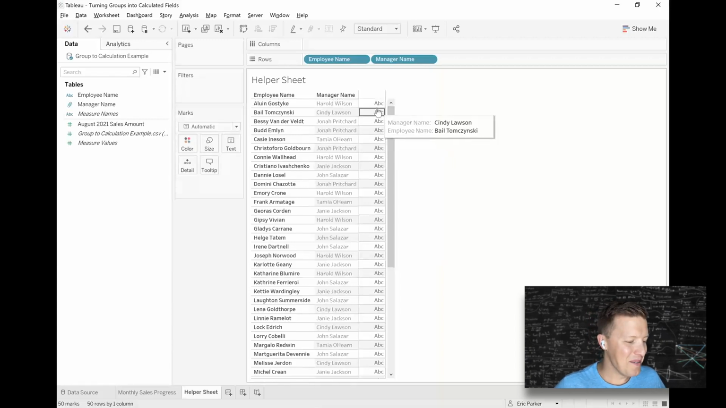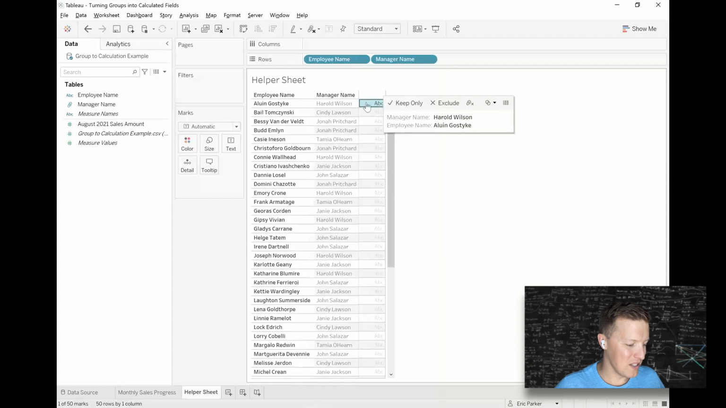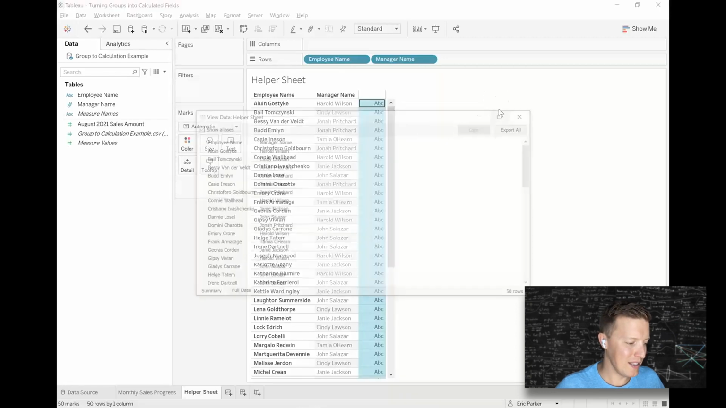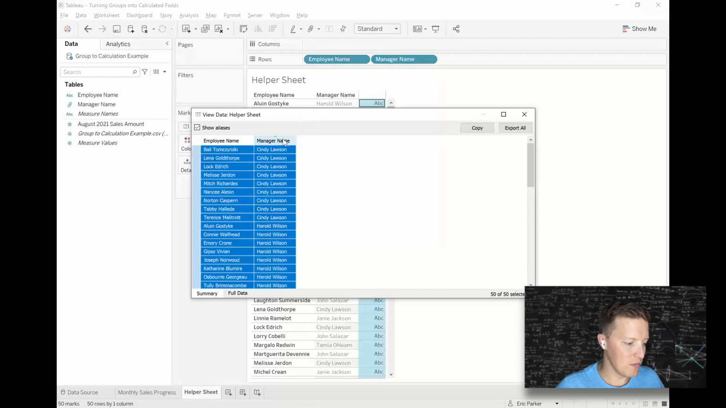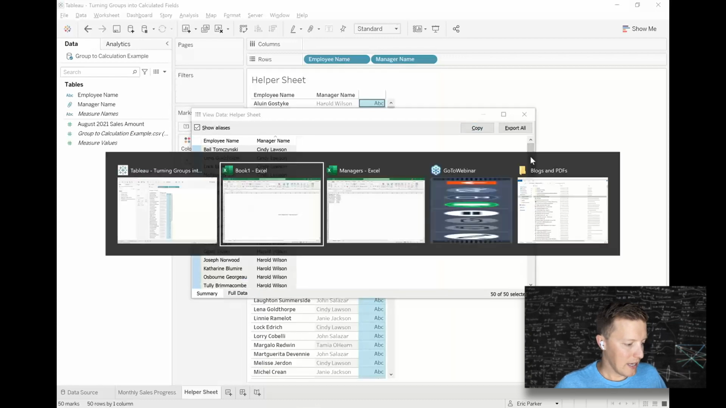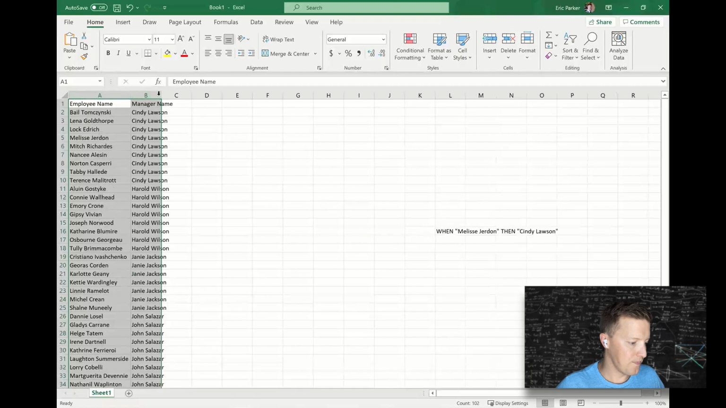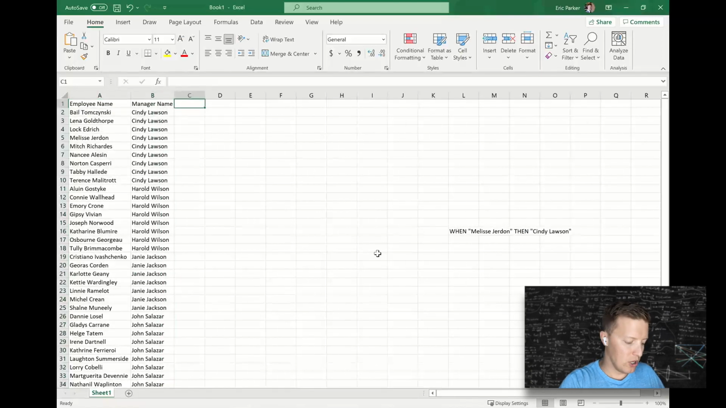Anyways, I'm going to select one of the ABCs or one of the data points and use the Control A keyboard command to be able to select all. And then I'm going to select View Data in my tooltip. And I just want to copy both these columns, employee name and manager name. So I'll hit copy. Now I'm going to go to my blank Excel workbook and paste those as column A and column B. So column C, this is going to be my condition calculation.